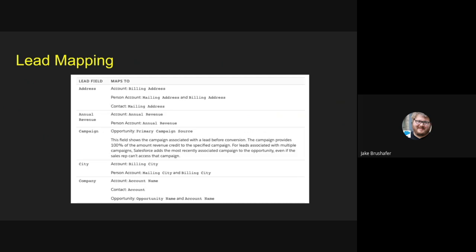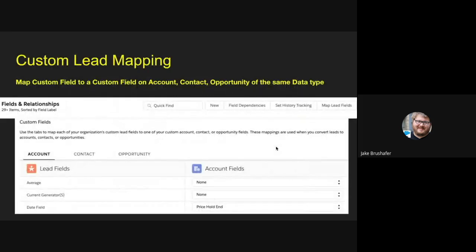On the next slide here, we can actually set up custom lead mapping. So if you're creating custom fields on your lead and you want to map them over to either the account, contact, or opportunity, you can do that. If you go to your lead and you go to custom fields there and you click the map lead fields button here, you'll get a page that looks like this. From here, you can take any of your custom fields that you've created and then assign them to the values of either the account, contact, or opportunity.